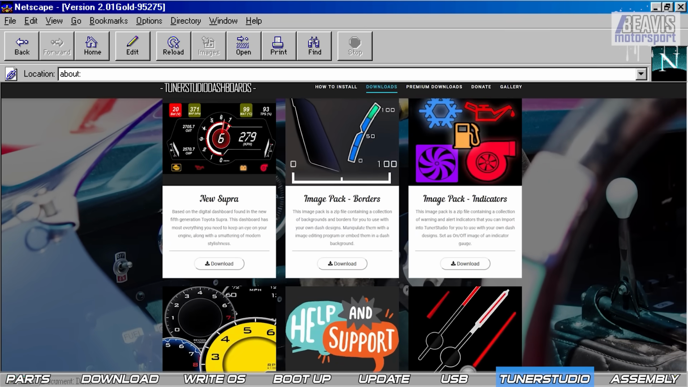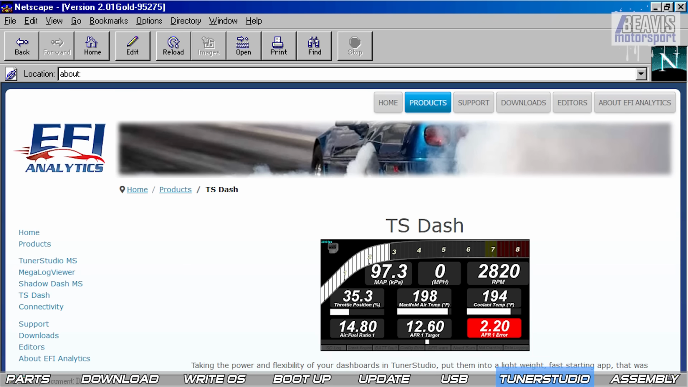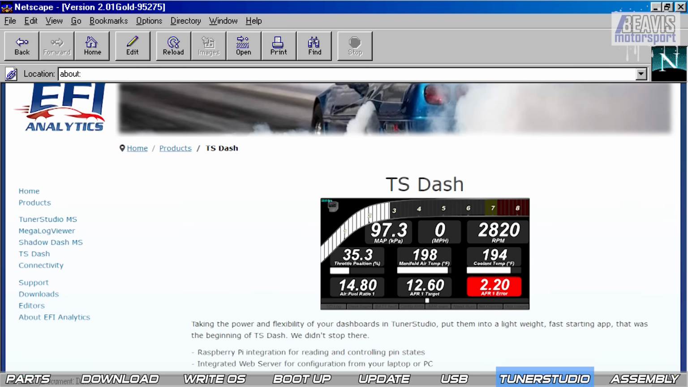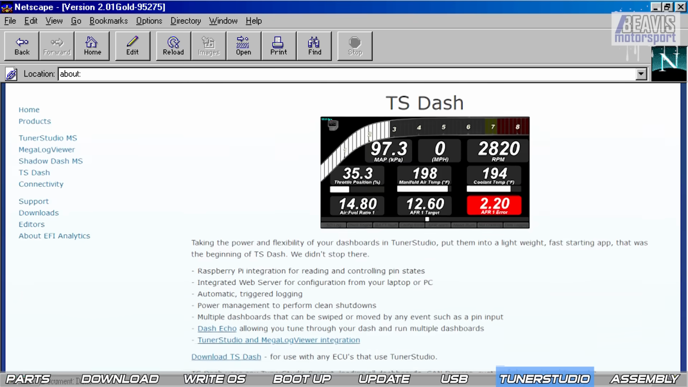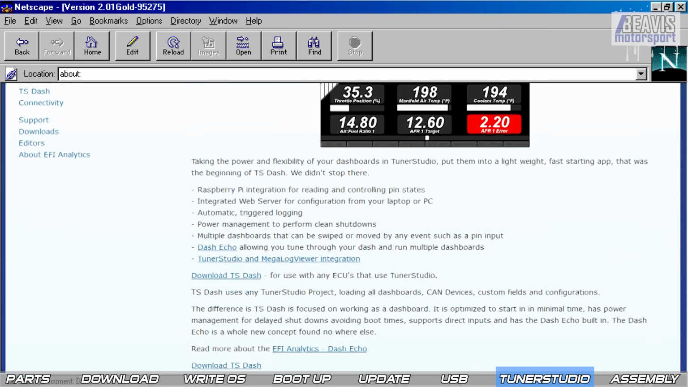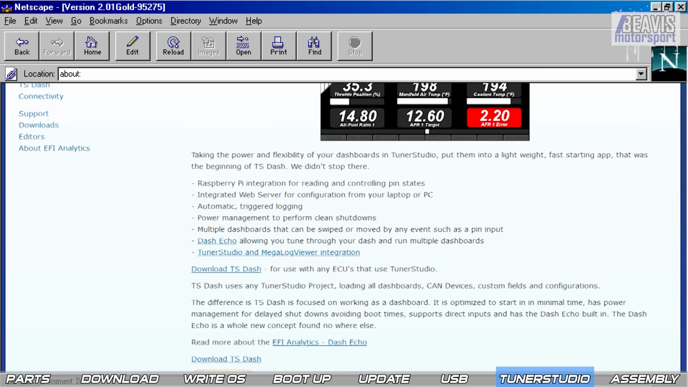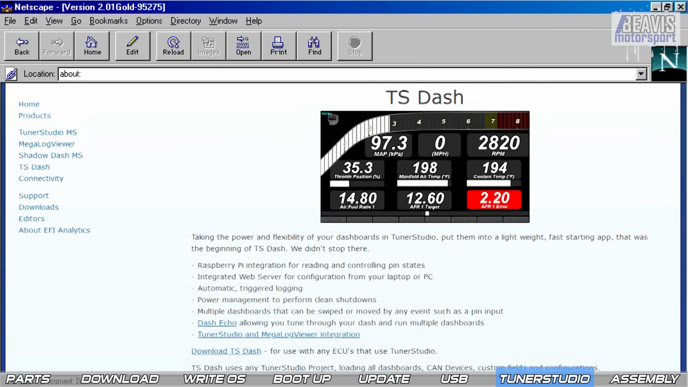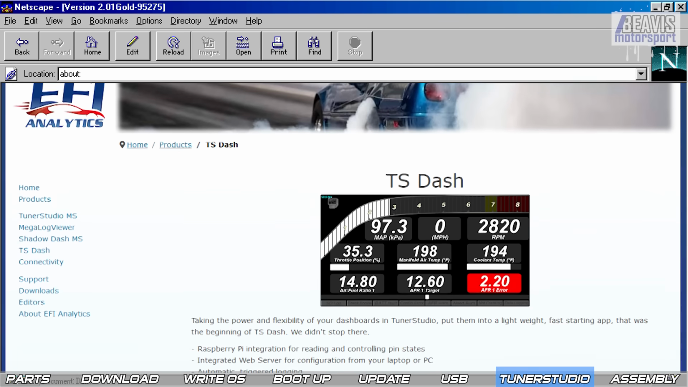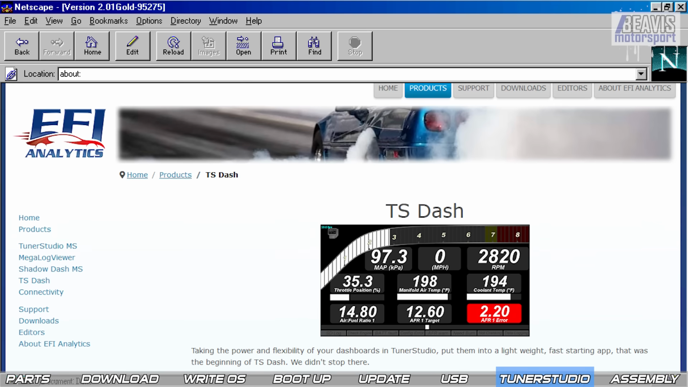One last tip for those of you who have made it this far in the video is to check out TS Dash. It's a dash-specific version of the software from EFI Analytics that starts up fast and loads your dashboard without the bloat that the full TunerStudio comes with. Perfect for this sort of application if you are happy that you'll have to do any tuning tweaks on a separate laptop. Something to check out, but I haven't used TS Dash on my dash cluster yet.